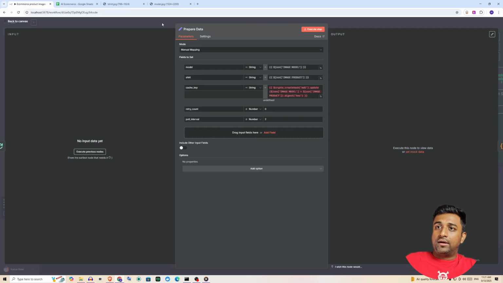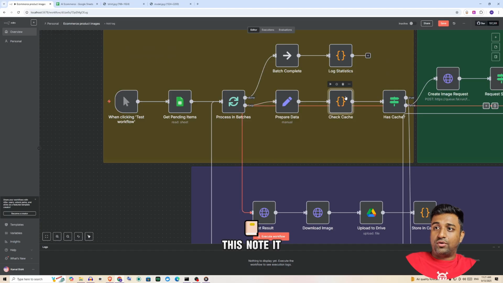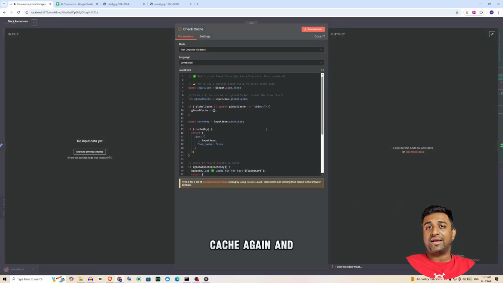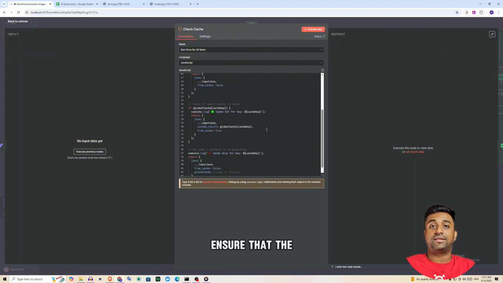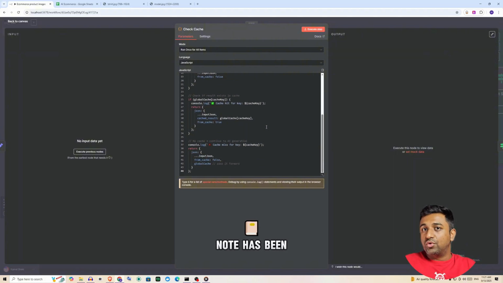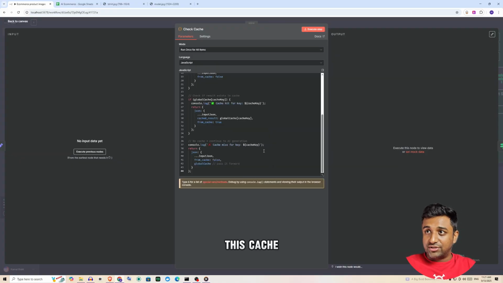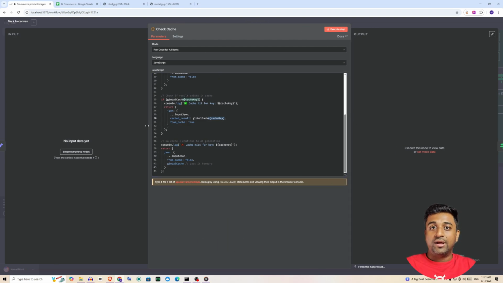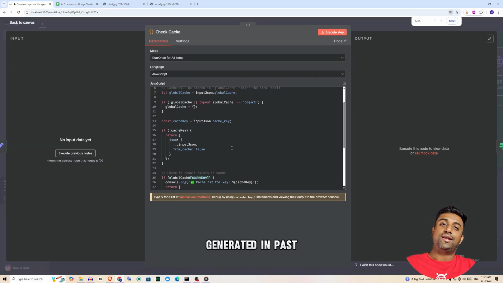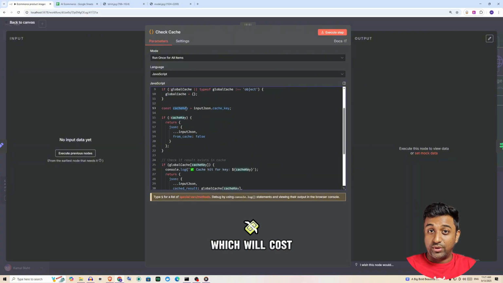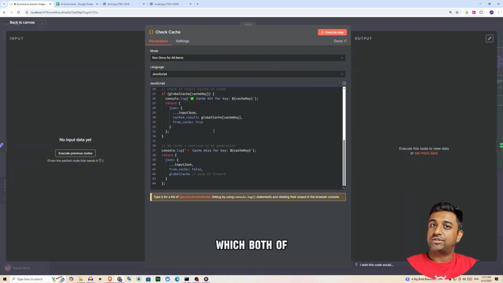Once we run this node, it goes to the next node, which is basically a code node. You can copy this whole code from here. This code node will generate a cache again, and it will ensure that the cache in the previous node has been generated correctly or not. It is very important to generate this cache. Otherwise, if we don't have a unique ID that will understand that this image has been generated in the past, it will keep sending the same request again and again to your API, which will cost your client a lot of money, which both of us don't want.